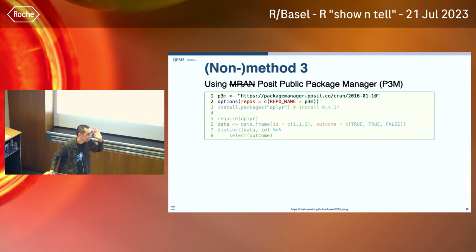Why I'm saying that this one is not working for this case is because the P3M has a time limit. So you cannot go further than 2017, but in this case, it's 2016. So if you run this code, it will give you an error. So this is not a method for this case.